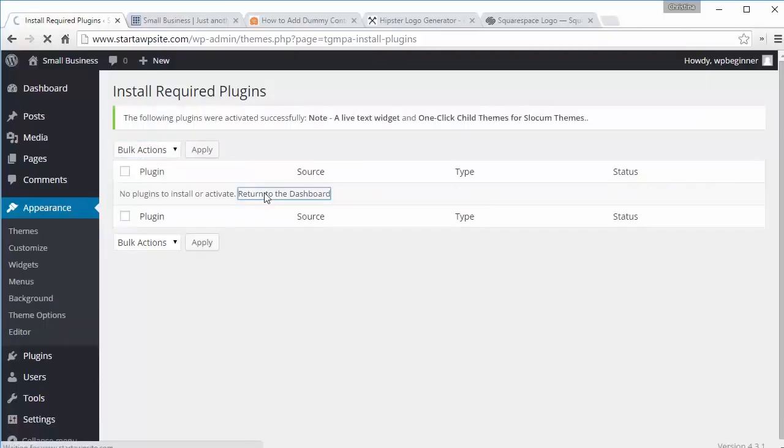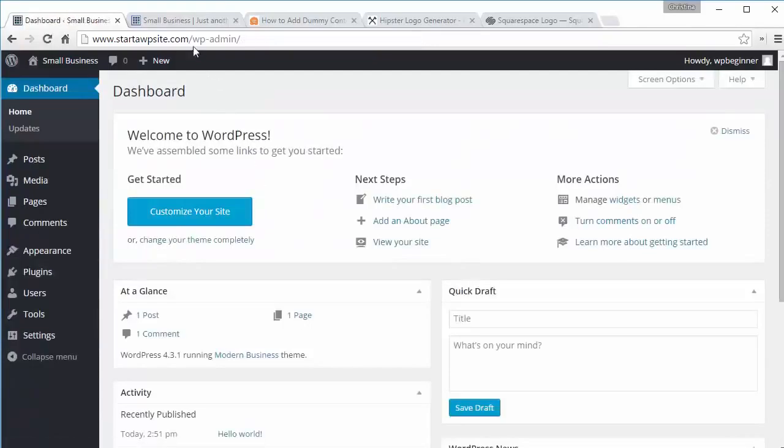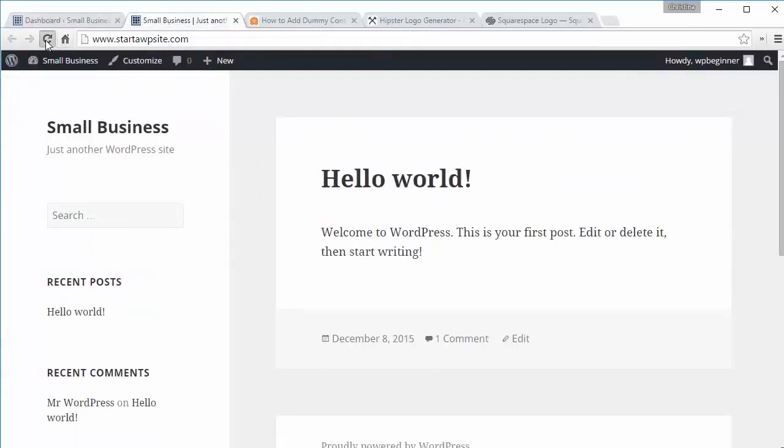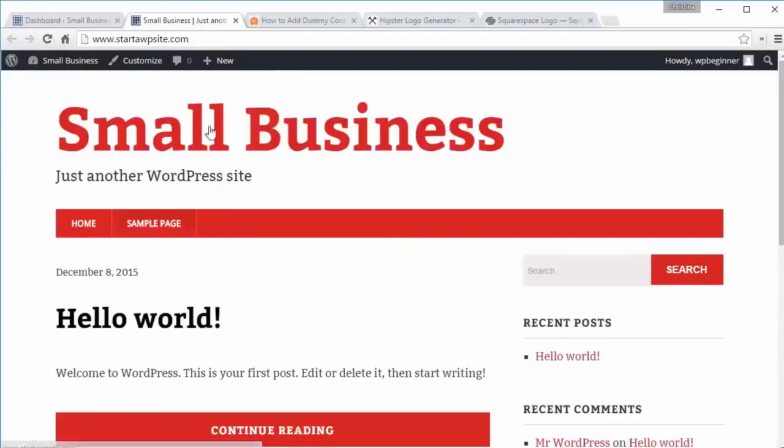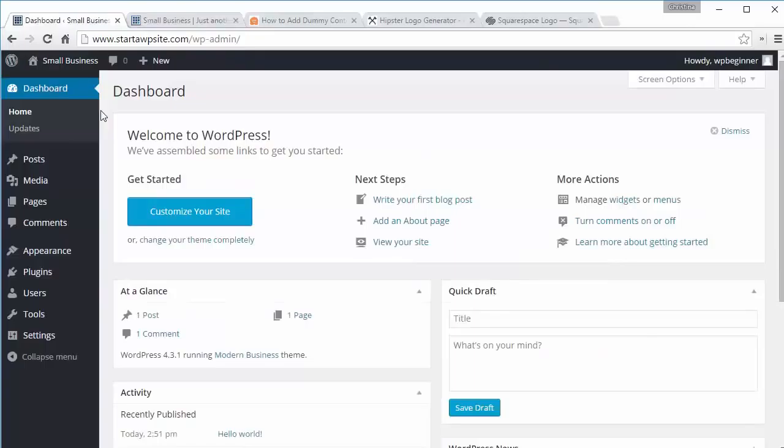We can go to our dashboard. You can also just take a quick peek at our site to see what it did. Alright, so it looks a little bit different, and now we can go in and customize it. Alright, now that I have the basics of my theme installed, we want to start customizing it.